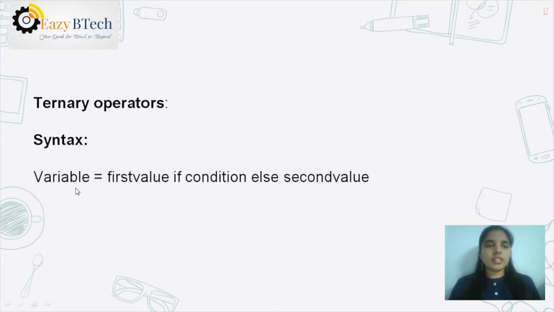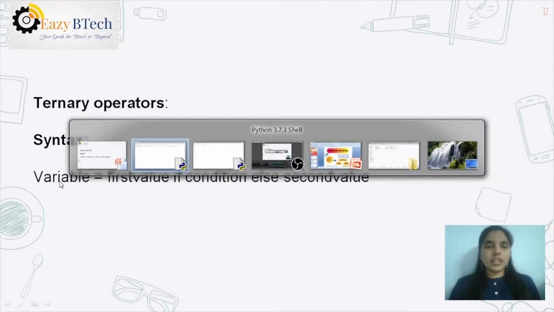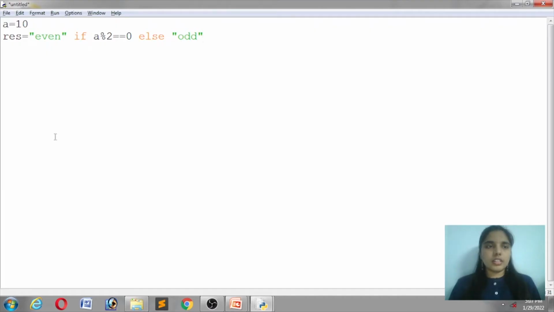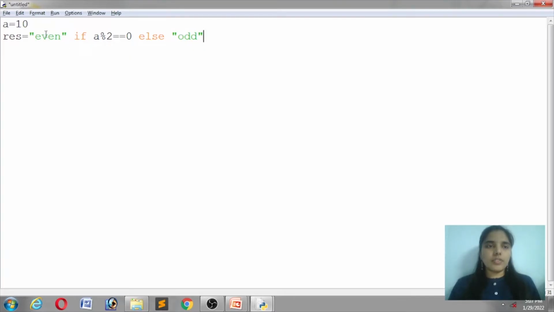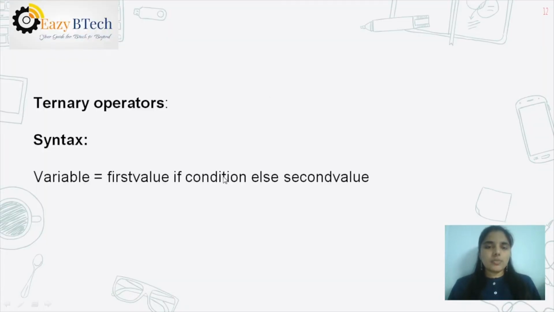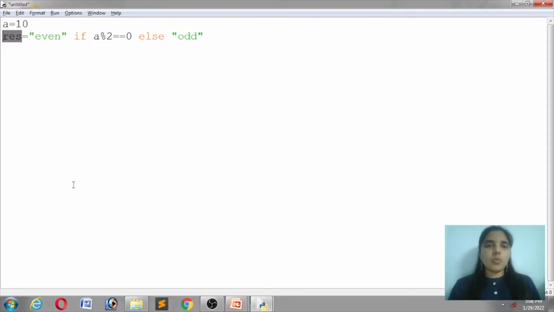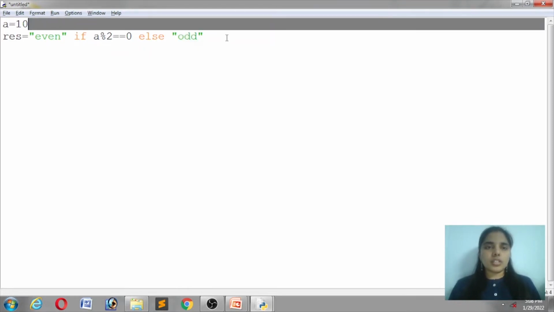This is our entire syntax. See this syntax. The variable is result. The first value is even. If the condition is true, then it is even, and even will be stored in result. If the condition is false, it moves on to the else block. The second value will be stored in the variable. What is the second value? The second value is odd, and it will be stored in result.